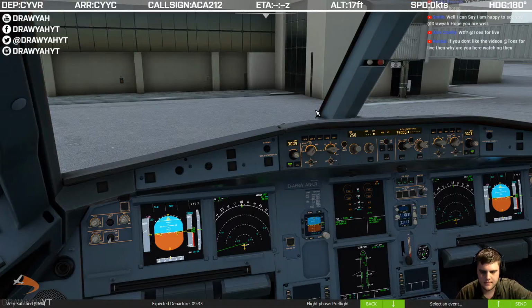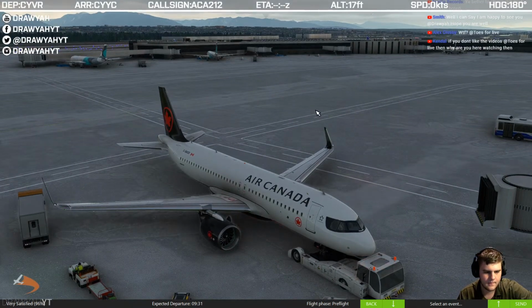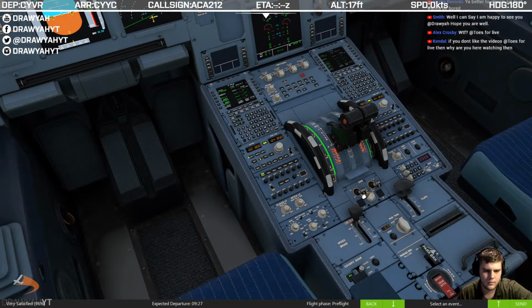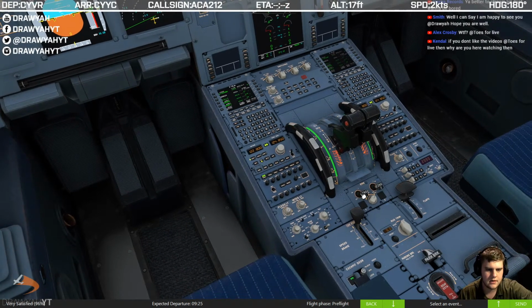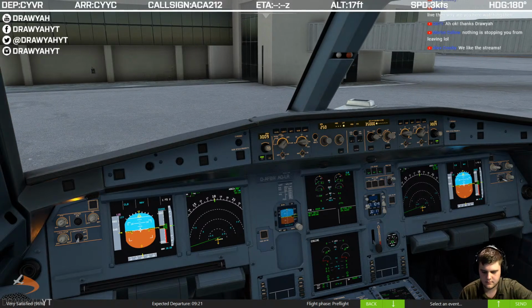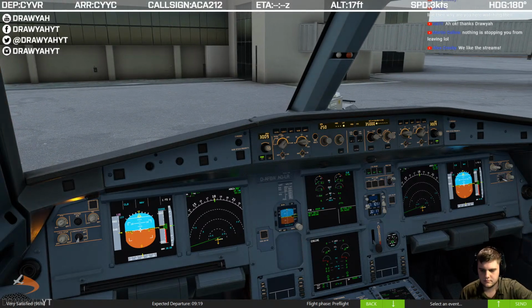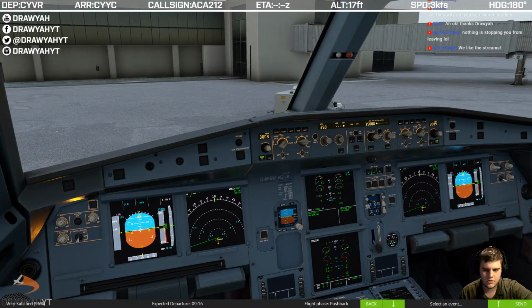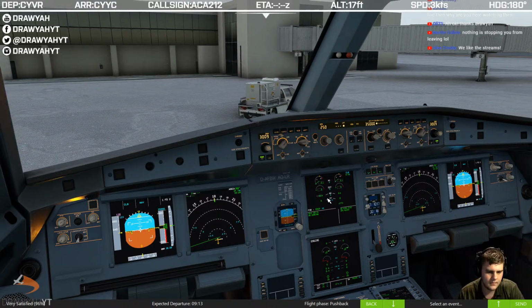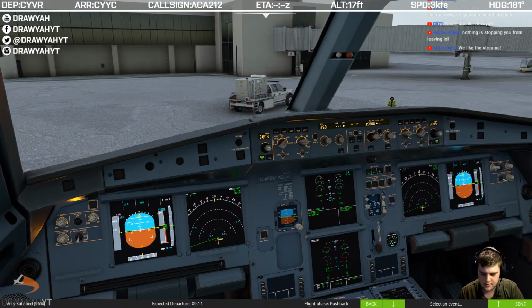Right, so pushback to connect. Engine to ignition, parking brake released, engine 1 starts. I'm going to push to the left today. Push to N2, N2 is starting, that's fine.